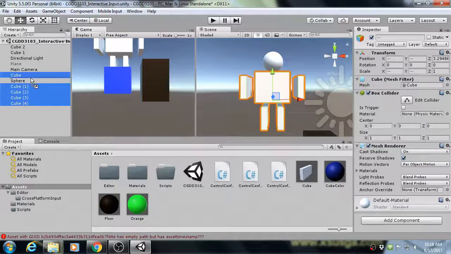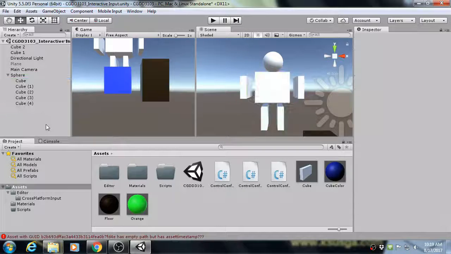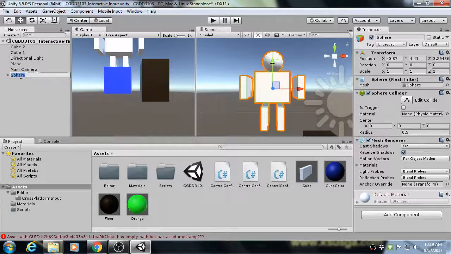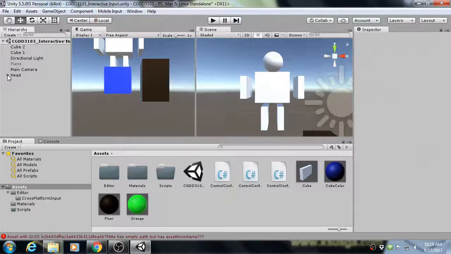And we can drag them to the sphere. Then it will become a sub-object of the head. Here you can see this is head, sphere. It's a head. So if you click the head, you can see what are the subcomponents of the head.